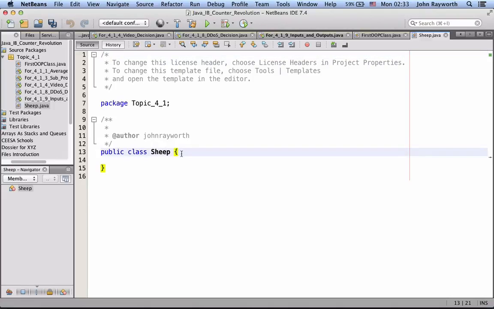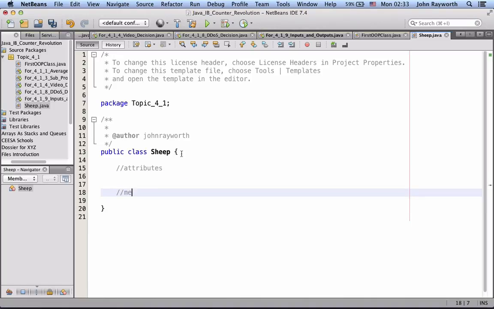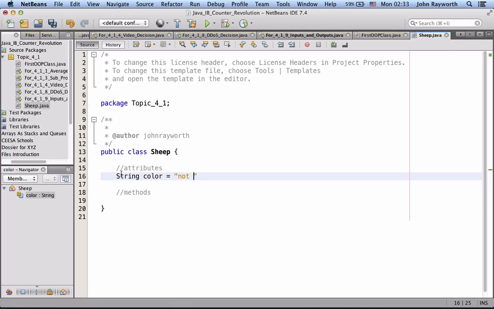Now what would a sheep have as attributes and as methods? Because the idea is that we're going to take something complex and break it down into something more straightforward. Well, sheep, again, I'm thinking off the top of my head, but how about the color? So color would be a string. And you'll get how this works shortly. And what else?